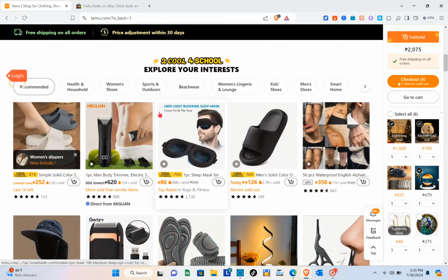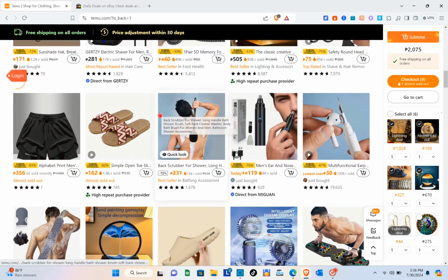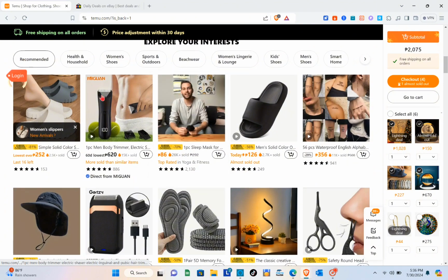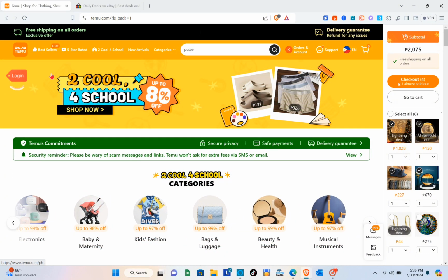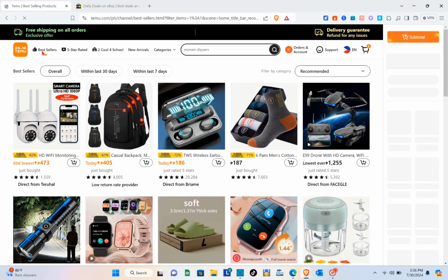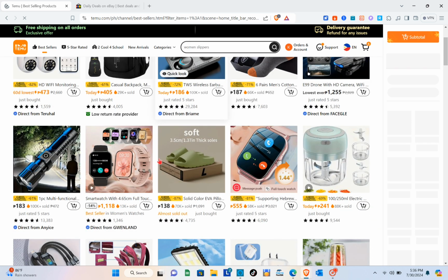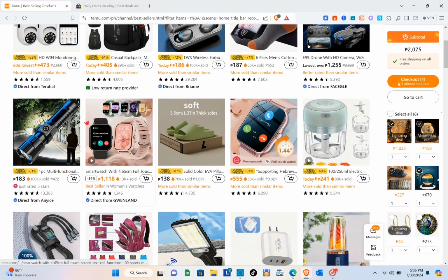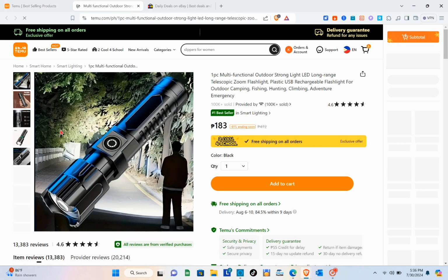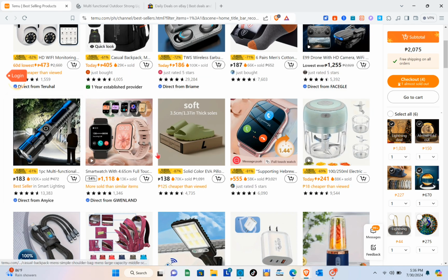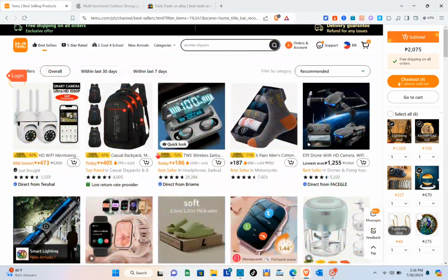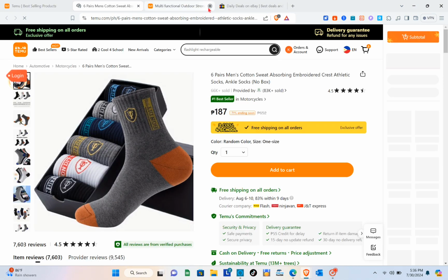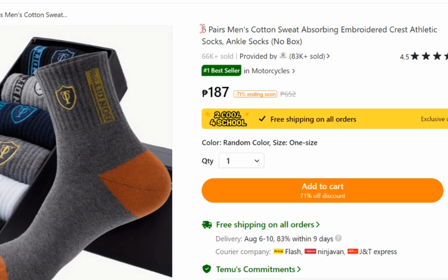Let's say we are going to look for a product that is trending as of the moment here on Temu. You can go to the bestseller section, or we also have categories here if you want to be specific with what kind of products you are looking for. So I think these socks will do. Let's focus on footwear, or if you would like to sell flashlights or fans, you can do that as well. But in this video, I'm just going to resell this product.